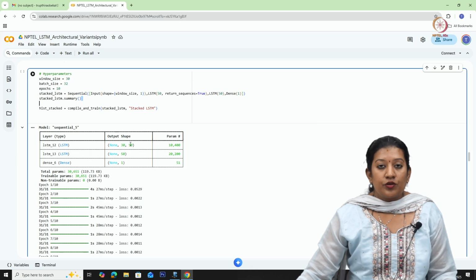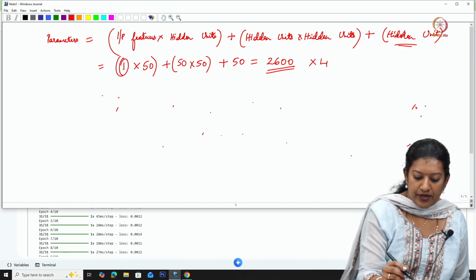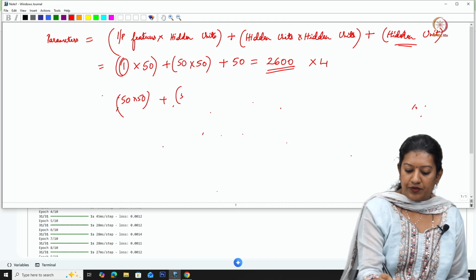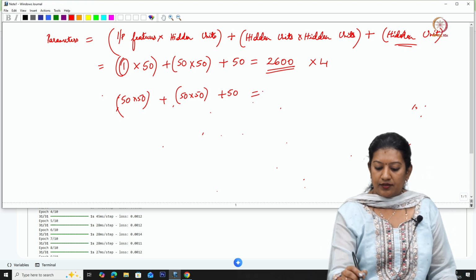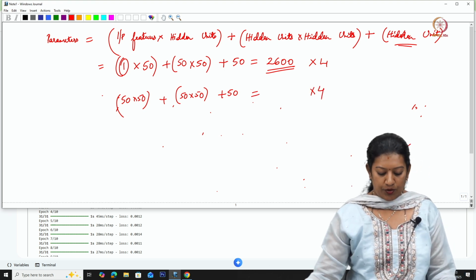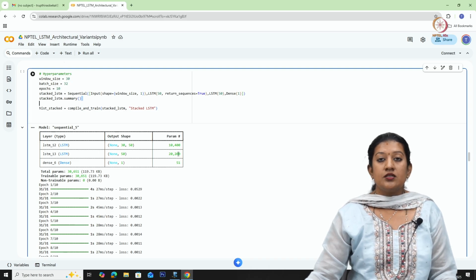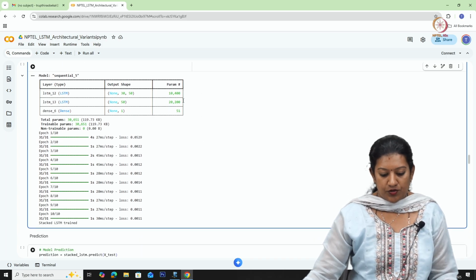So same calculation happens even here. The number of features now to the second LSTM are 50. So how it varies is, in place of 1, it is now 50 into 50, plus once again 50 into 50, plus the weights associated with the 50 neurons. So that value into 4 is 20,200. So that's why we get the number of parameters as 20,200.